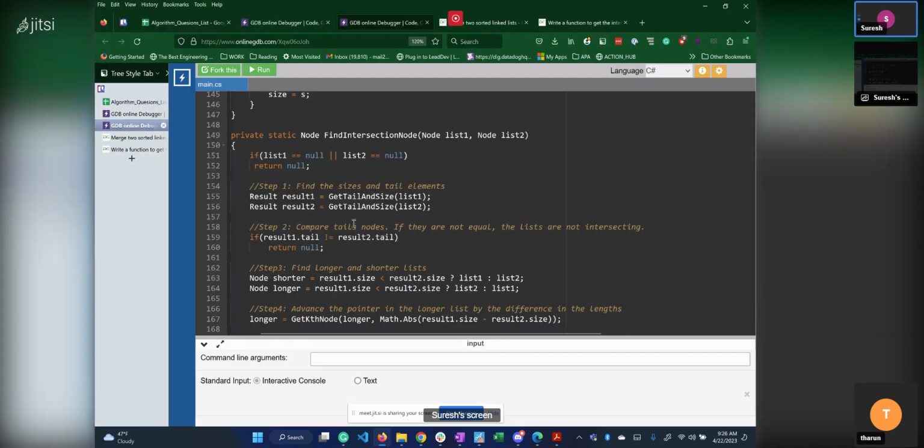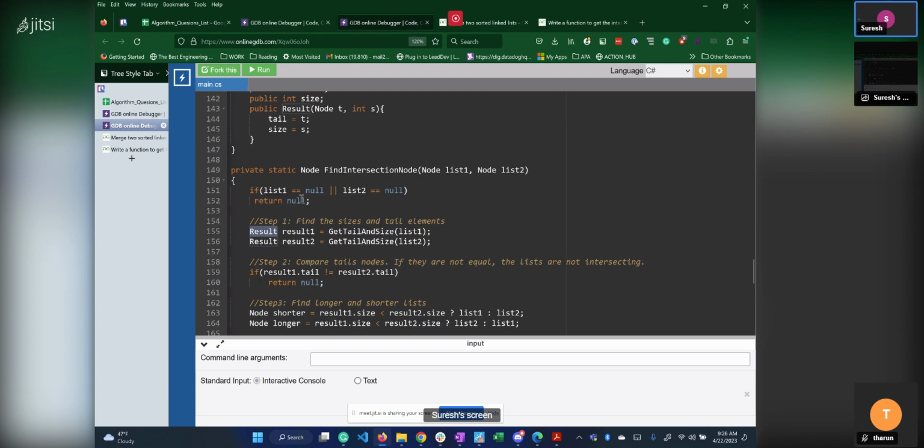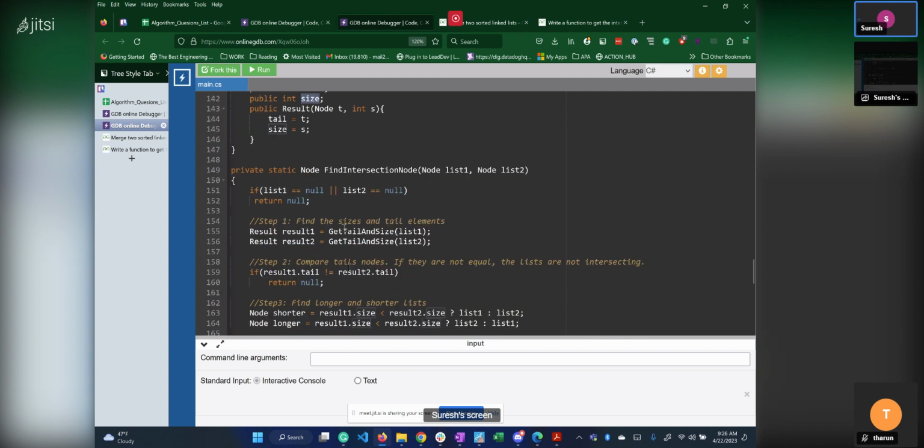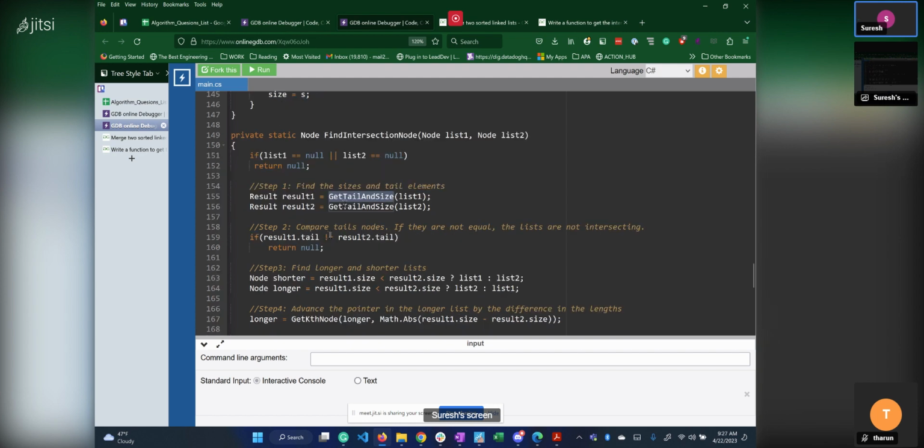So here, find the sizes and the tail nodes. This is a result. Result is basically a small class I created. This result has two things: the tail node and also the size. So that is what I'm going to find. Get the tail nodes and the size. Then compare the tail nodes. If they are not equal, the lists are not intersecting. So I'm comparing whether the tail nodes are the same or not. If the last node is not the same, you simply return null. There is no common node.